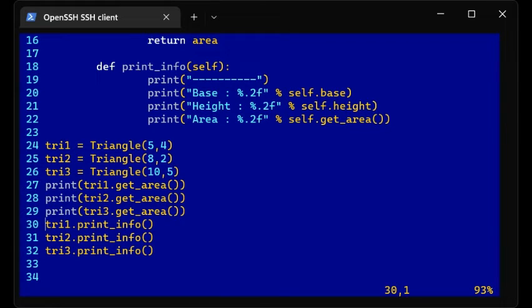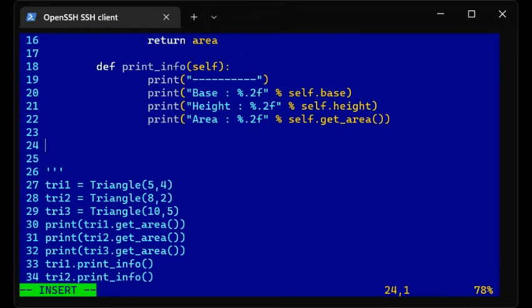So here we have one class with 3 objects of that class, which is fine, but sometimes you want to have a lot of objects of that same class. So I am going to comment this code out and create a list.